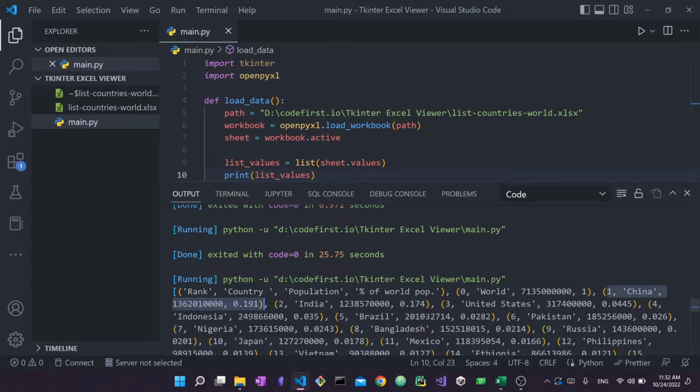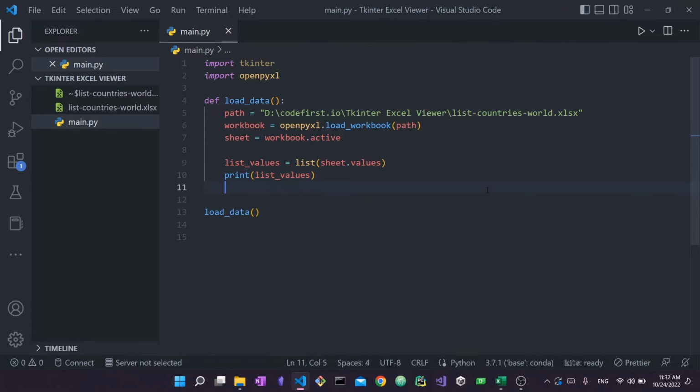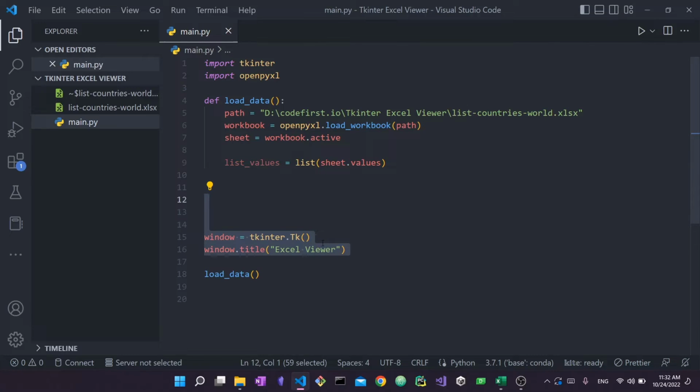What we want to do next is to actually put them in a Tkinter interface and put them in a tabular form for the user to visualize them rather than print them here. Okay, so let's see how we're going to do this. I'm going to just remove the print, and now we're going to introduce some Tkinter.